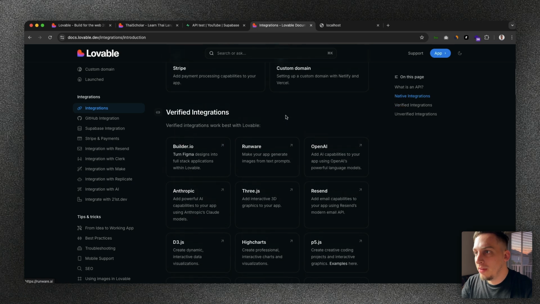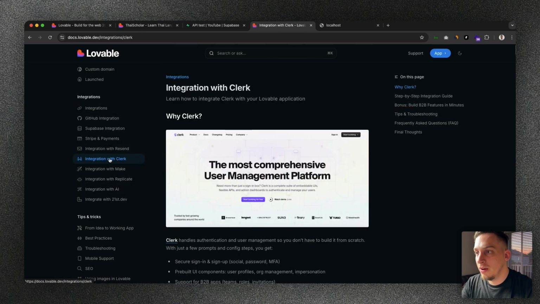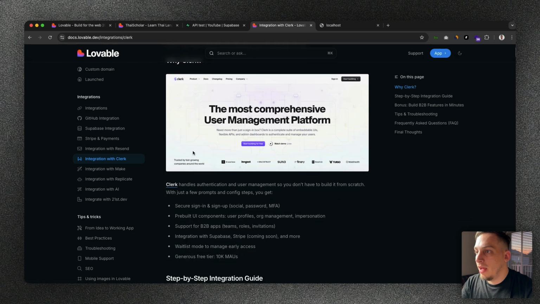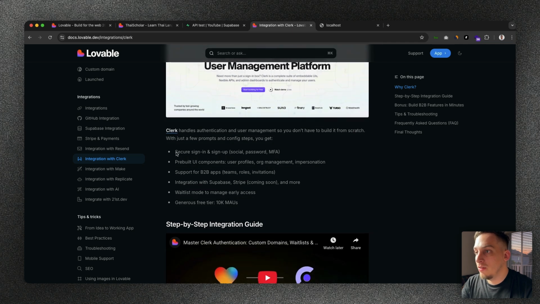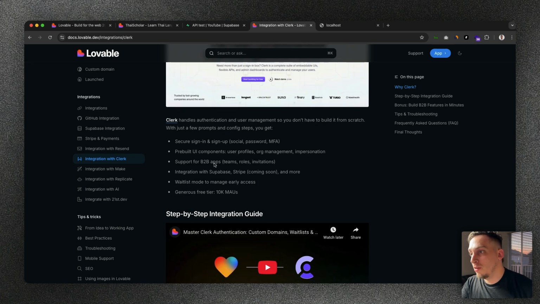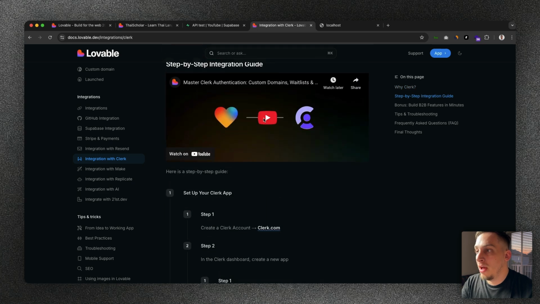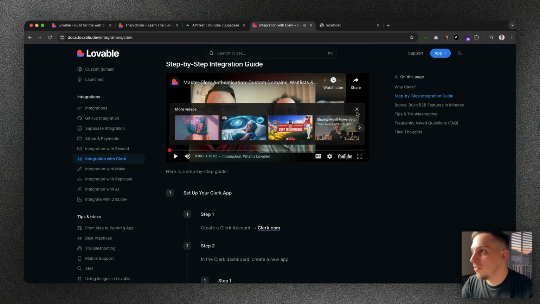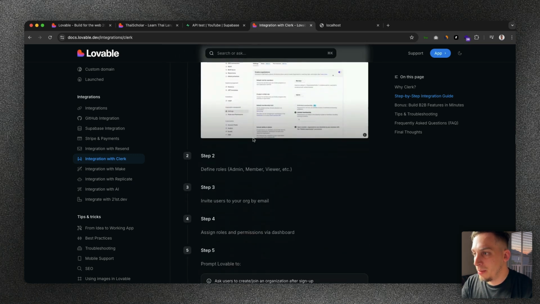And what's cool about these verified integrations is that they have an extra layer of documentation. So if we wanted to look at this Clerk one, we can go here, click on integration with Clerk, and it says, okay, why Clerk? Clerk handles authentication and user management, so you don't have to build it from scratch. So it creates this user authentication with pre-built UI components, support for B2B apps, integration with Supabase, Stripe coming soon. And they also have a video of how they do it, right? This video is like an hour long, so that's also great. It's very informative, and it gives you a very in-depth step-by-step on how to do this, right?